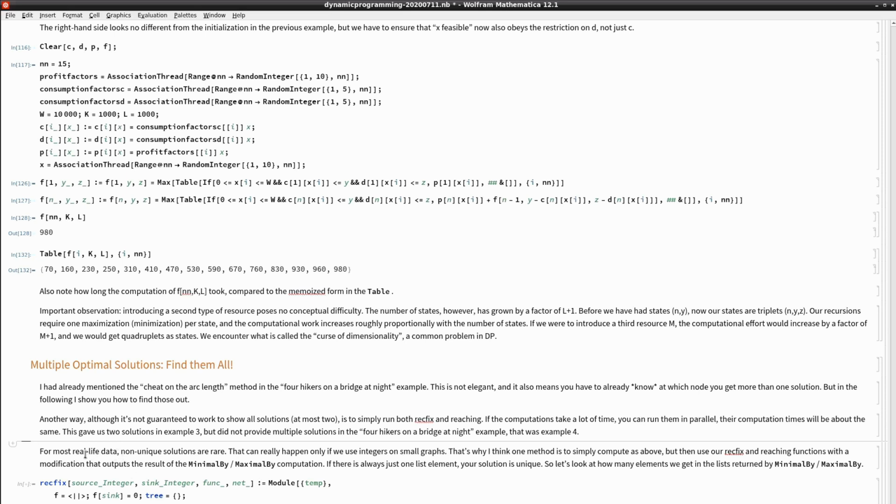So for most real-life data, non-unique solutions are rare. And that can really only happen if you have integers on small graphs. But that's what we used above. We mostly had integers on small graphs. So that's why I think one method is to simply compute as above, but then use recursive fixing and reaching functions with a modification of the outputs that are the results of the minimal by and maximal by computation. If there's always just one element, your solution is unique at that step, not for the overall problem, but at that step, because we had a minimal by and maximal by at every state, at every decision point.